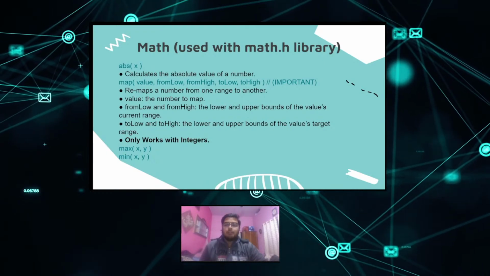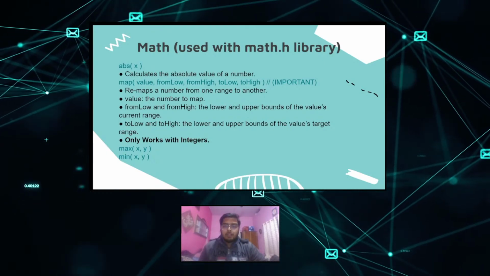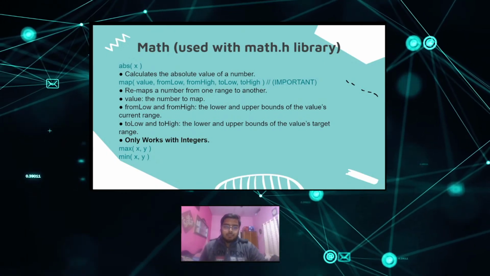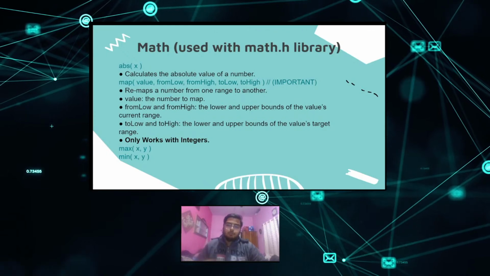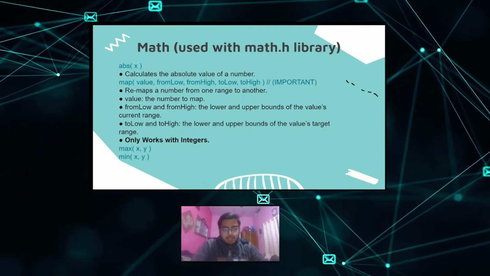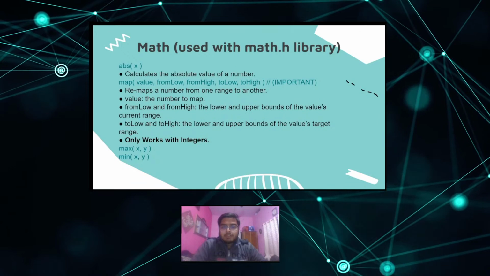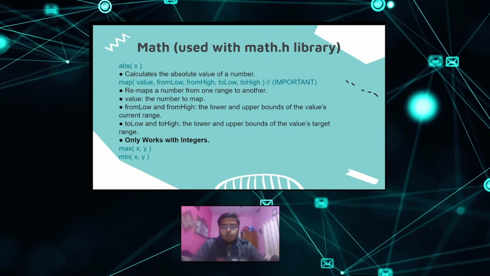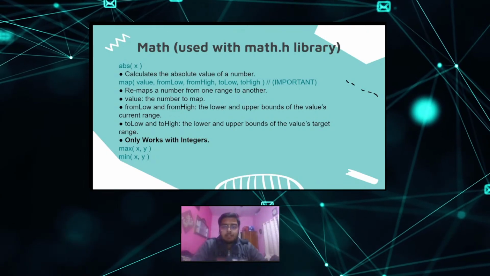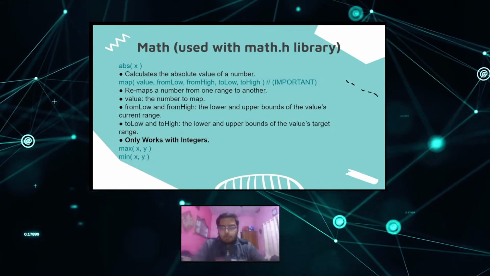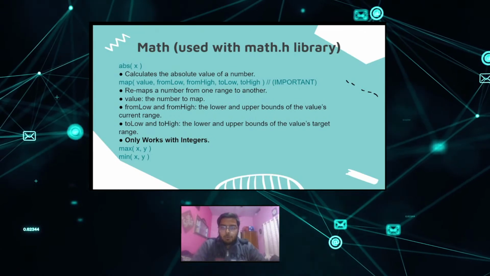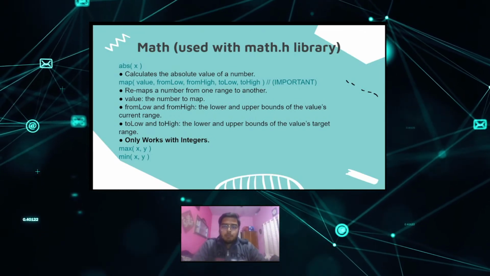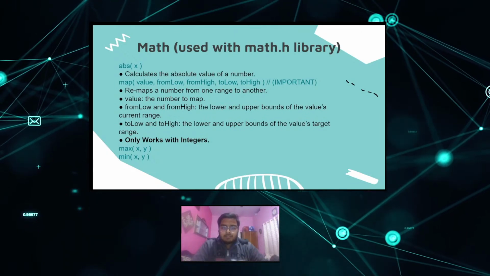Second is the map function. This is a very important function. This function remaps an integer number from one range to another range. This function takes 5 parameters. First is the value which is to be mapped. Second and third parameters are from low and from high respectively. They represent the lower and upper bound of the current range. Fourth and fifth parameters are to low and to high respectively. They represent the lower and upper bound of the value's target range.